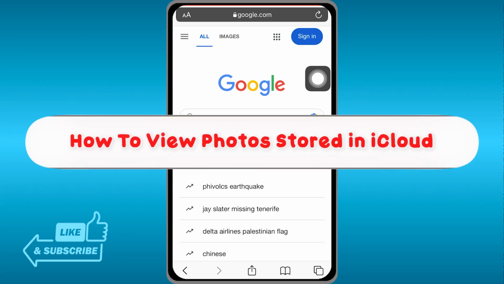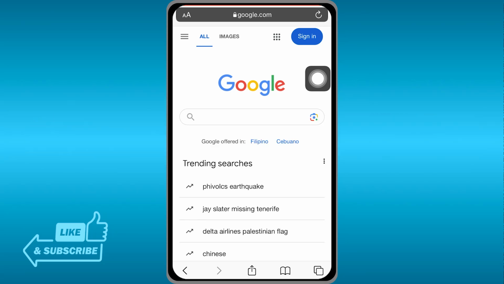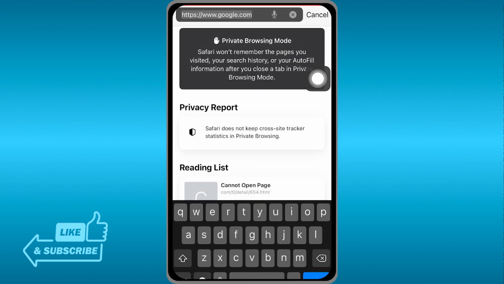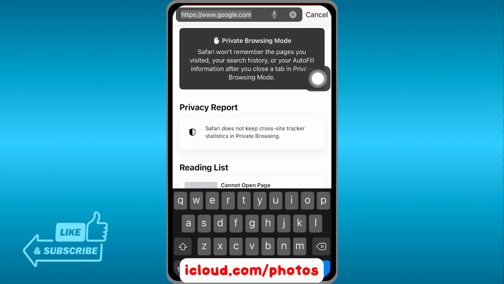Here's how to view photos stored in iCloud. Now, in order for us to get this done, it is important that you back up your photos from your iCloud, otherwise this won't work. So say for example, you have already done that one. What you can do is just head over to this particular link right here.